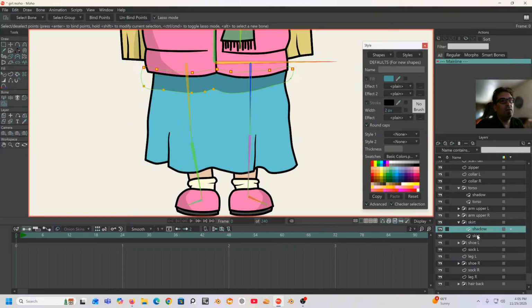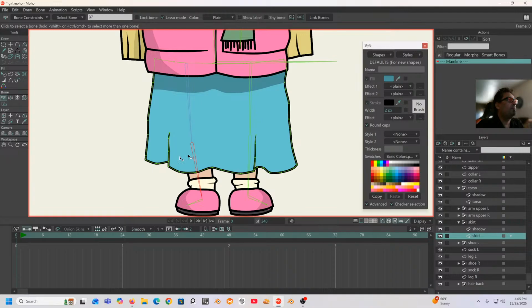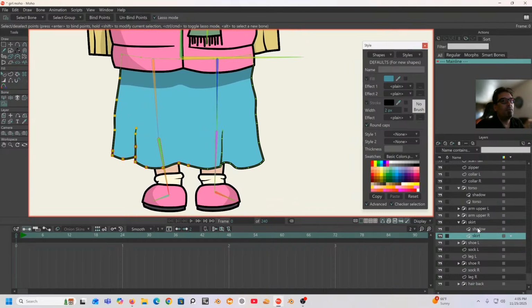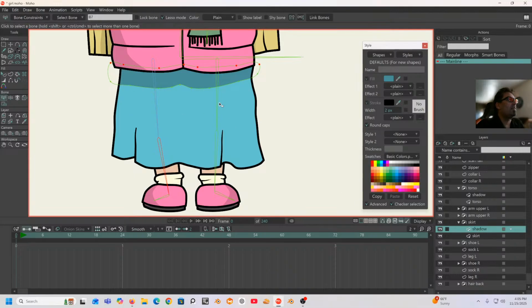And then back on the skirt here, we're going to select the leg bone here. And now the points we want with that leg bone will be these. And we can take that one too, bind those. So now when the leg moves, these parts of the skirt will move accordingly. Let's go back to the shadow and just make sure what's happening here. So I'm going to select the thigh bone here. The points we want will be these using the bind points tool.